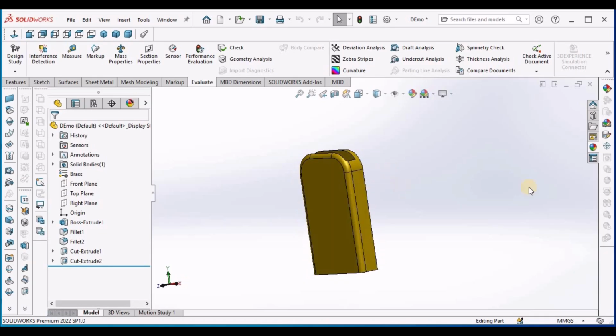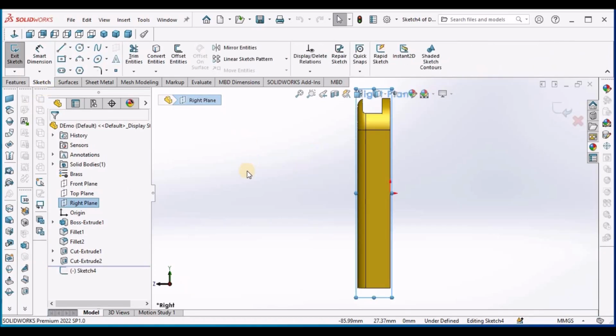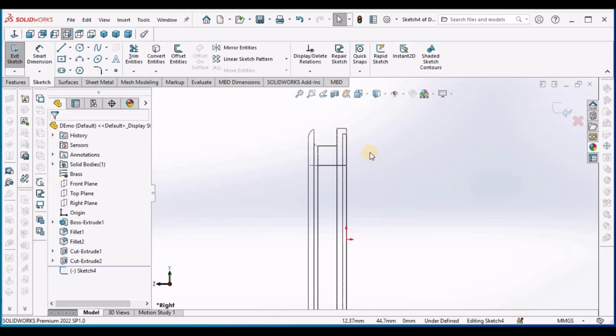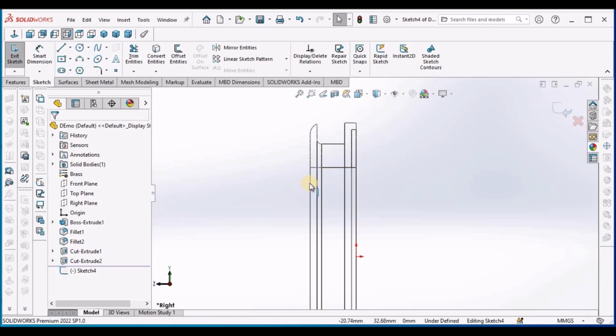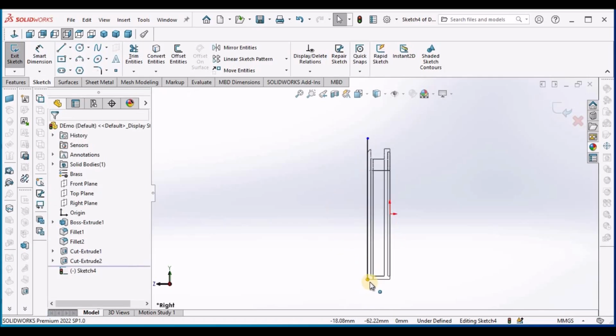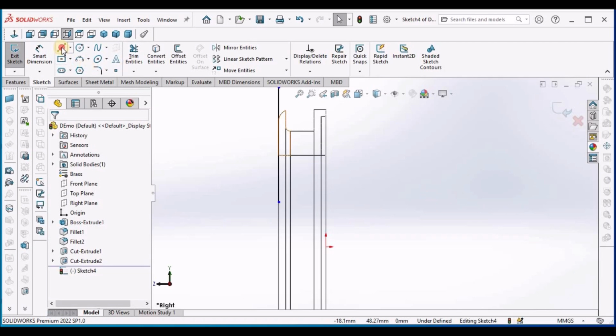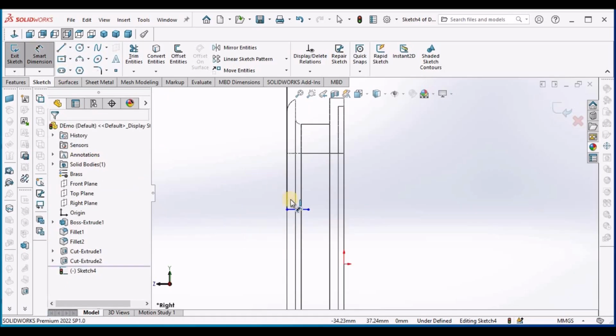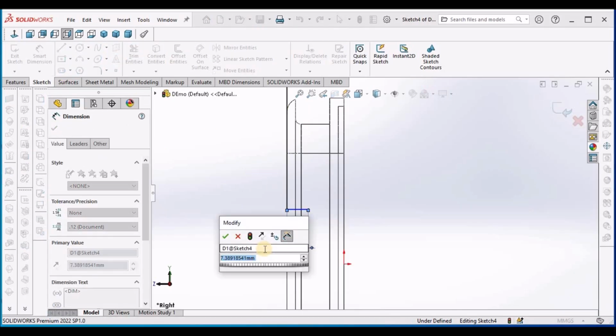Now I am going to add one more feature. Select right plane, go to sketch and keep it in wireframe. Now select this edge and convert entity. Draw one horizontal line. So this is 2 mm.